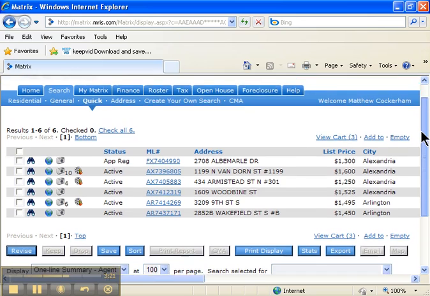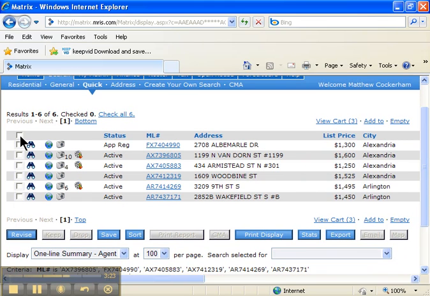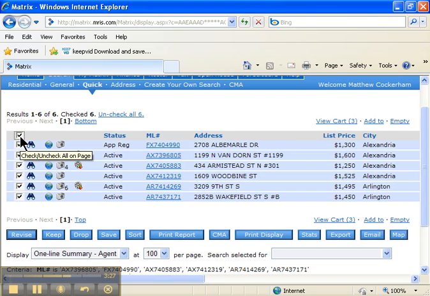In this case, I want to get the information out to the client, so I want to send them everything. I'm going to click this box at the top in the gray bar, and that's going to highlight everything. Then I can either print report and create a PDF that I can send to them, or I can come over here to email. So I'm going to go to email.